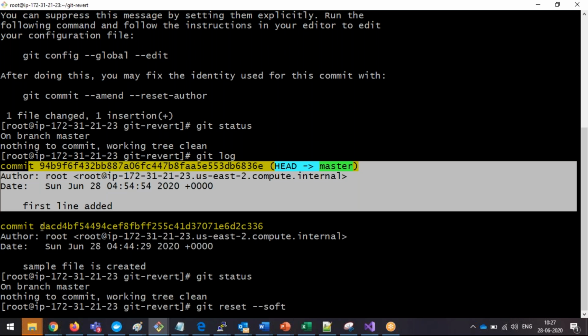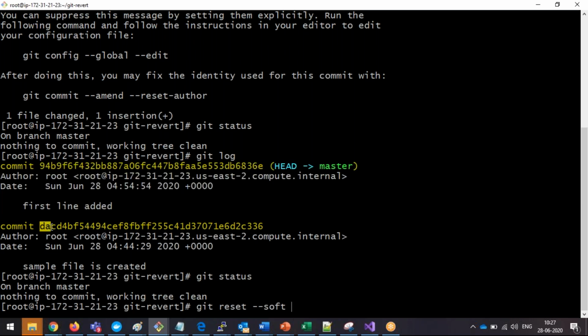Whatever commit ID you want to make the latest, take the commit ID and paste it here. Now what Git will do: whatever commits are there on top of this commit ID, it can be one commit, two, three, hundreds, it will remove all those commits. On top of this commit ID, whatever commits are there will be erased. It's not like only one commit. It can be n number of commits, one commit or 10 commits or 100.